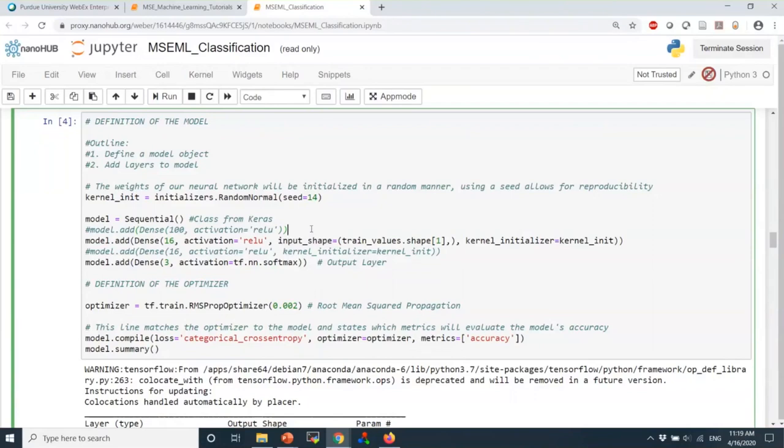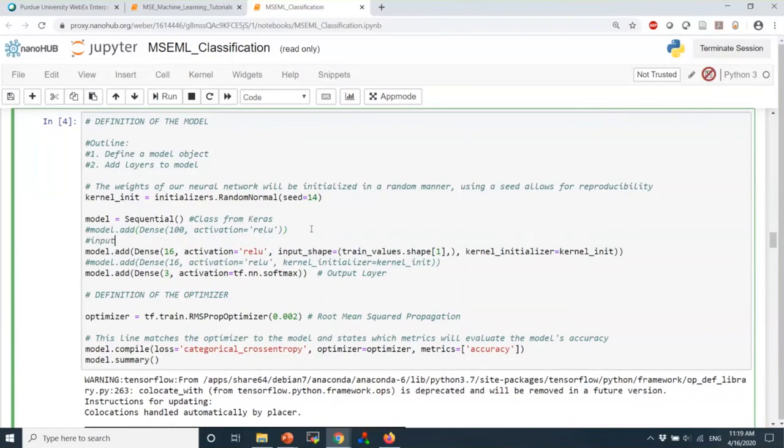The way to do that is with the input shape command. So the input shape specifies how many inputs your neural network has. In this case, I think we have 16, so that's going to be 16. But we've specified it in a general way such that it works for any number of inputs.